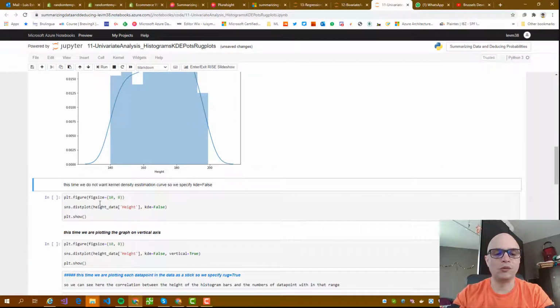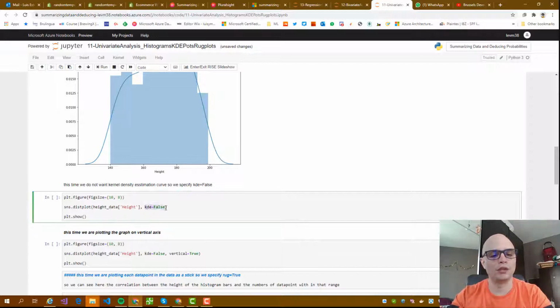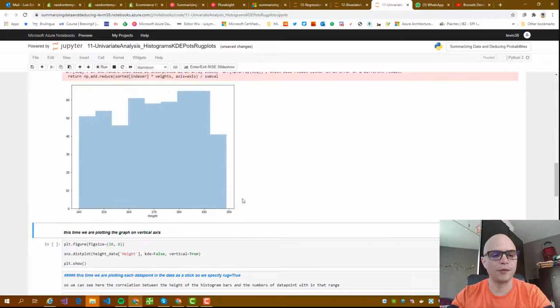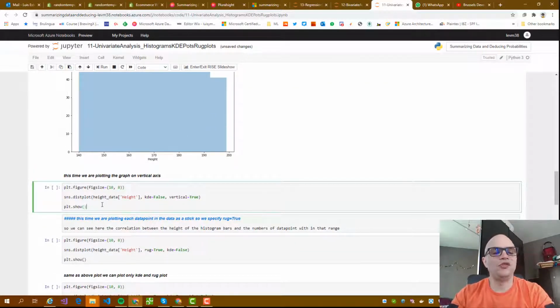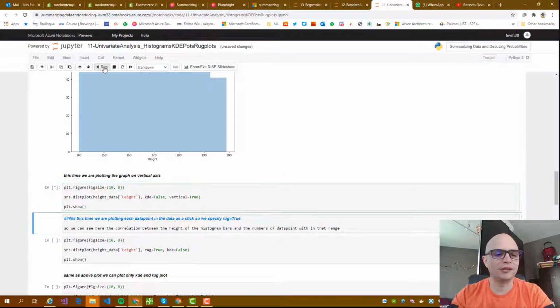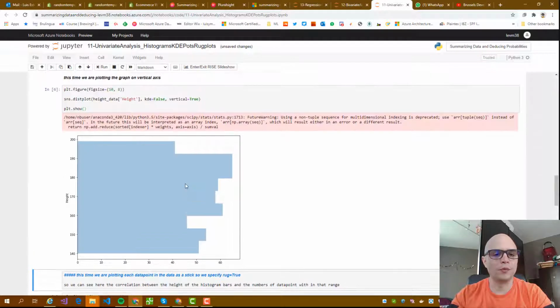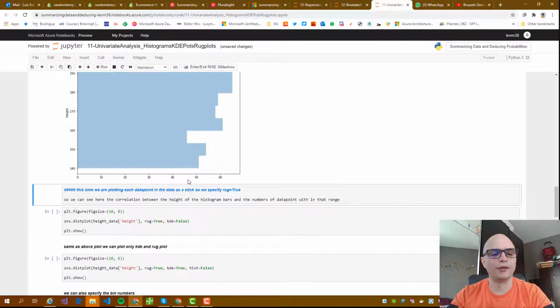What if we don't want the kernel density estimation curve, the KDE? So we put kde equals false, okay? And then we have it. What if we want to change this to plot the data on the vertical axis? So we use kde equals false and vertical equals true, and there we have it.